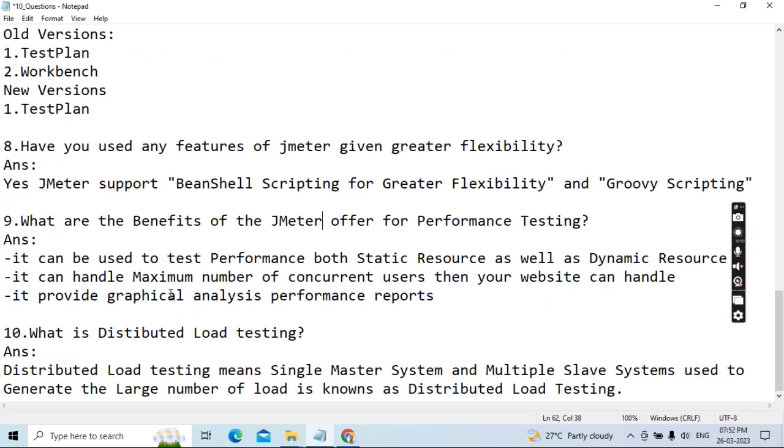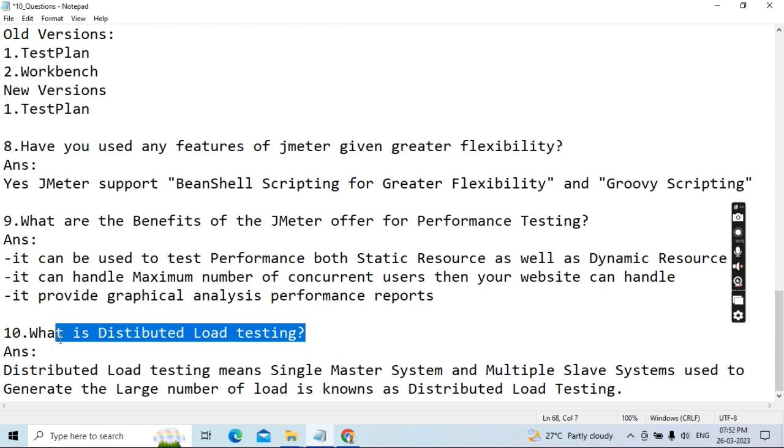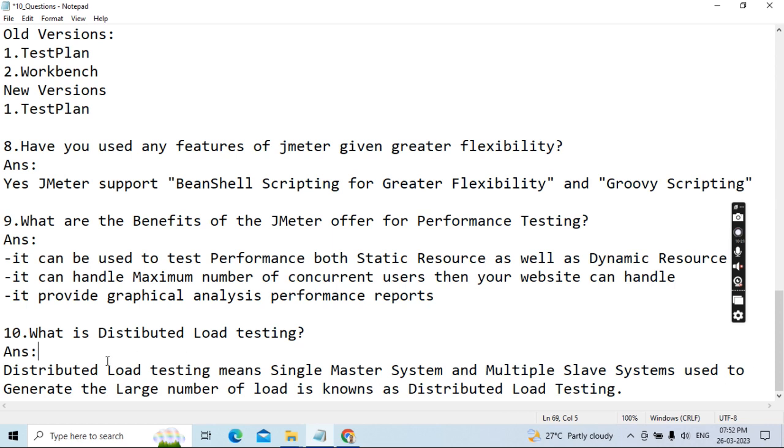The last one: what is distributed load testing? Just a general question, this one. Distributed load testing means a single master system and multiple slave systems used to generate a large number of load is known as distributed load testing.